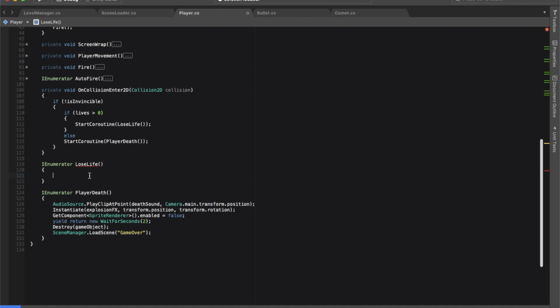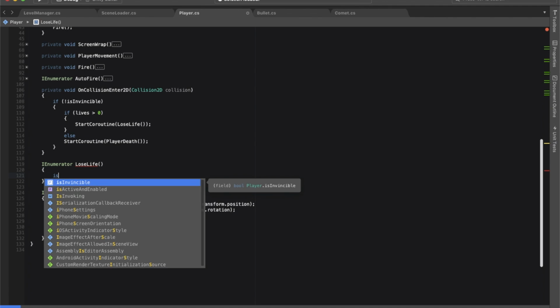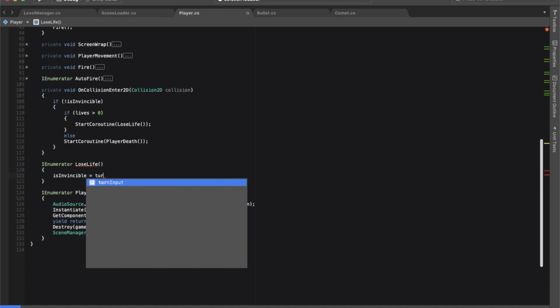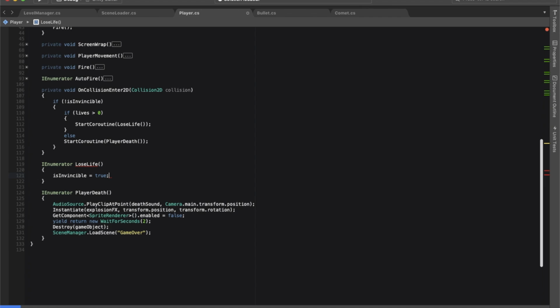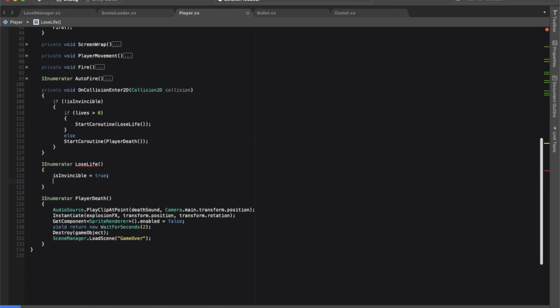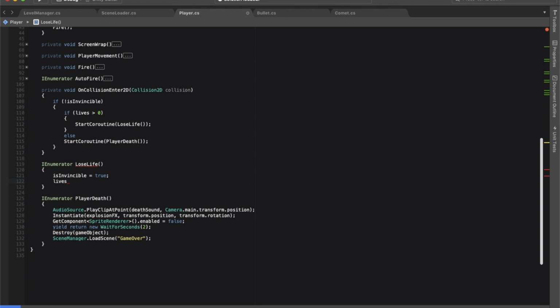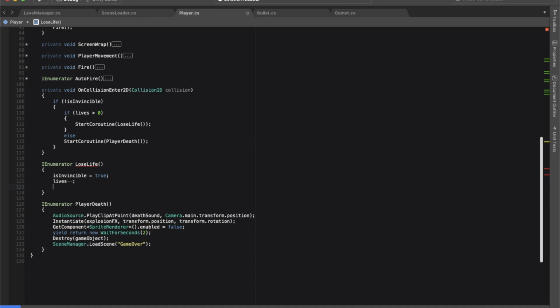So first, as soon as you get hit, we want to turn on is invincible. We're going to turn this on to true, because if we get hit, we don't want to get hit a bunch of times. We just want it to happen once. Next, we need to subtract a life off of our lives count. Right now it's set to 3, so we're going to say lives. And then we could do minus equals 1, or in this case, we're just going to go minus minus, saying take 1 off. That's shorthand for that.